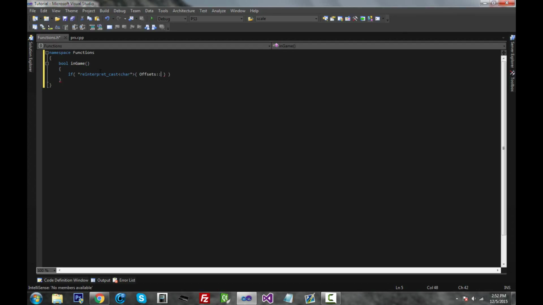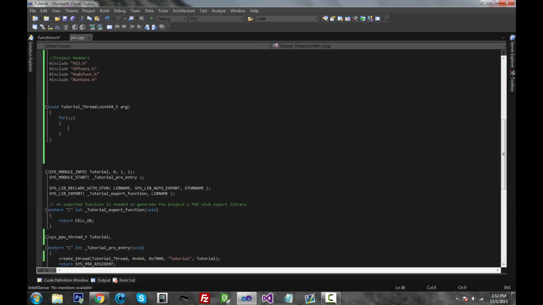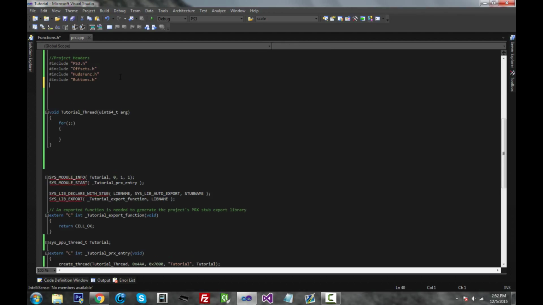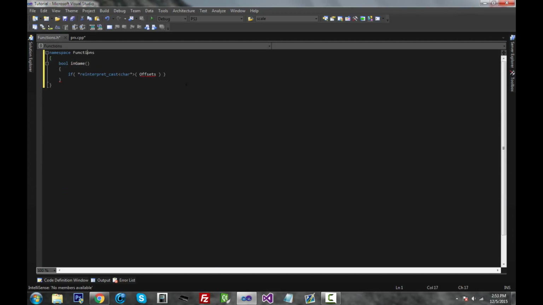cl, hold on, wait a minute. Oh, okay, my bad. I forgot to include this header file inside the sprx.cpp. So inside of here, underneath here, include functions.h. And now, I'm just going to delete this. Type offsets cl.